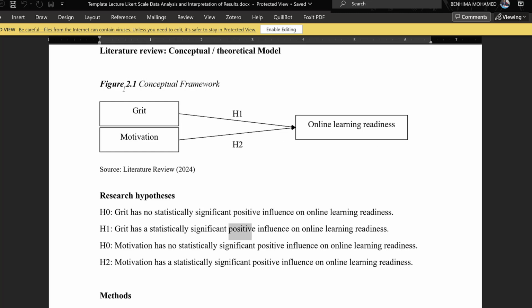So this is how we develop a conceptual framework, how we put the variables together in a diagram like this, and how to word the alternative hypothesis. Sometimes we can just remove the null hypothesis as they are just repetitive.